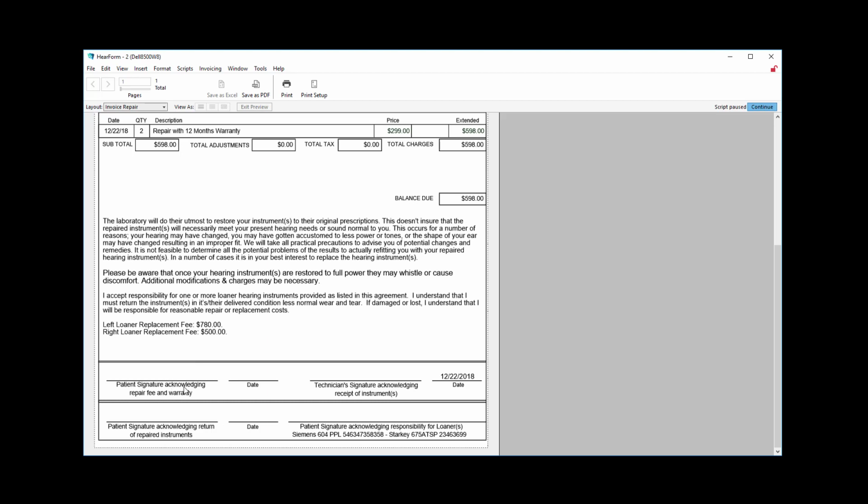And then finally, the patient may sign and acknowledge the repair fee. If they pay a deposit, for example, you want to make sure that they understand they're just paying a deposit, and this whole amount here is the amount due. The warranty is for 12 months in this case, and it's not a lifetime warranty. And then finally, when they receive the hearing instruments back, you may want to have a signature showing that they have in fact received those, and that can help reduce misunderstandings.